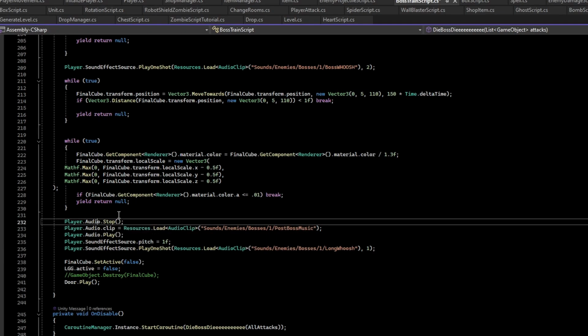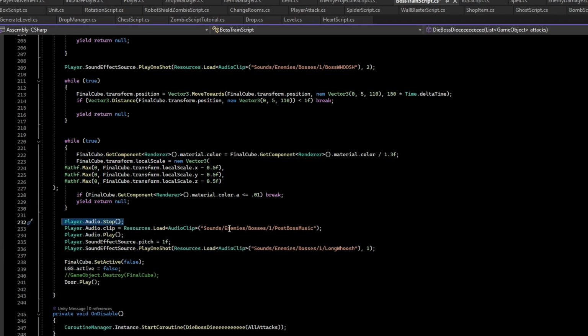All right, and then after this is done, it will stop the music, change the clip to this post-boss music. Now, all the music that you're hearing in this and all the music you're hearing in my game, I made all myself. There's an application called Cakewalk. I'm not going to get too far into that because that's its own topic. Making music could be really, really involved. And so we played the post-boss music, which is like that piano-y music that you heard in the background.